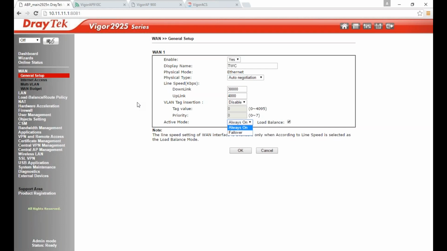So every time a session is opened, it is load balanced across the different WAN connections based on the speed of the WAN connections. So it's in a ratio of the speed.